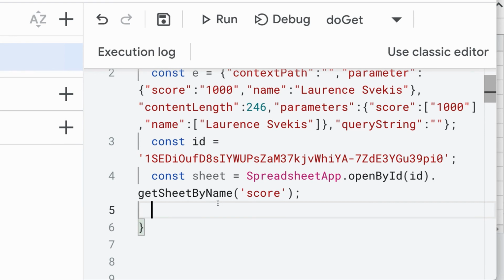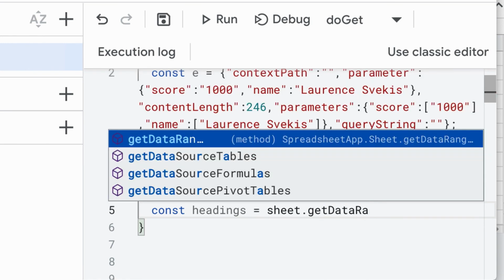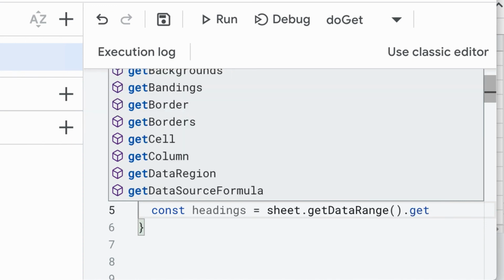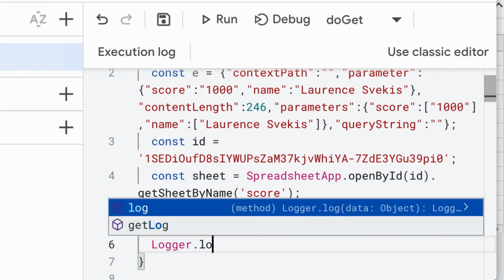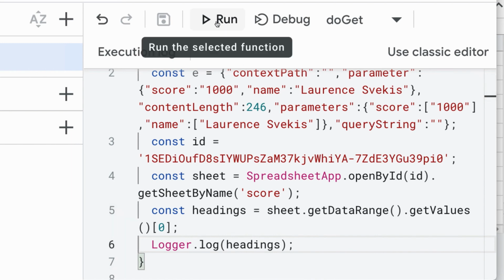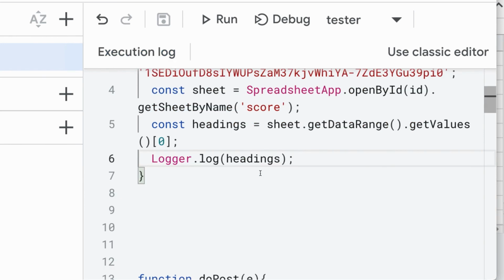So we want to select the sheet data and get the first row of headings. And we can do that by using the sheet getDataRange. So that's going to select all of the content and then get the values. So using the getValues method and returning back all of the values, but we only want to get the first row of contents. So let's use the Logger.log, and we'll output the headings into the log. So let's run the tester function. And now we get the name and the score being output into the log. And this is going to be as an array.